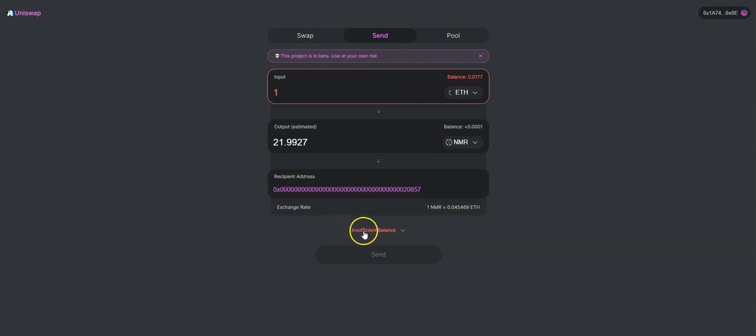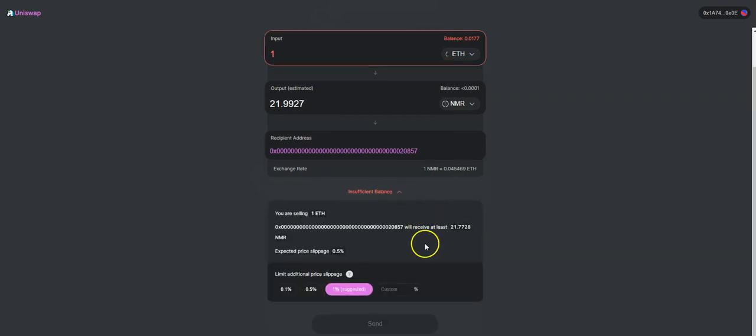You'll note that we show an insufficient balance warning message. That's fine. If you click that, it just shows more details so that you can set your slippage. Your estimated slippage is displayed here depending on your order size. Large orders cause more slippage, so be mindful of that as you contemplate an exchange of Ether for Numerai. You can place a limit on further slippage, and you are encouraged to do so. 1% is probably sufficient for most users.